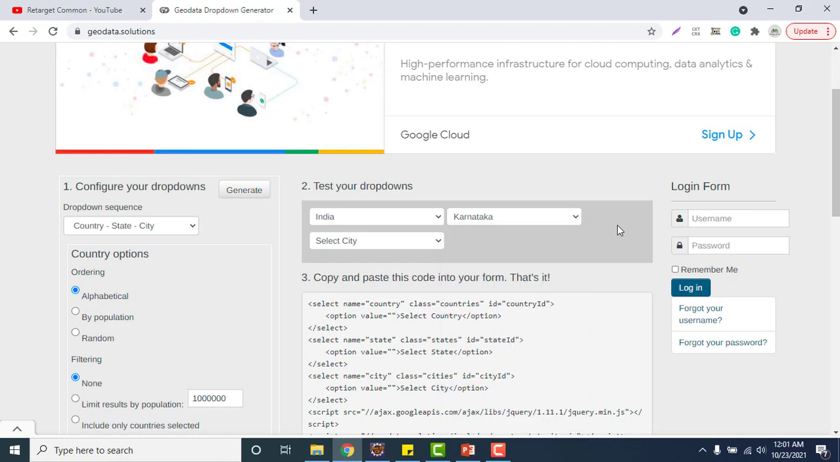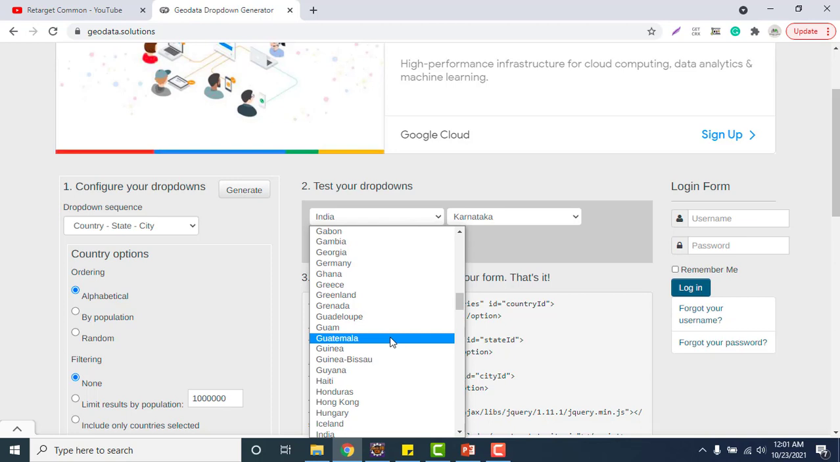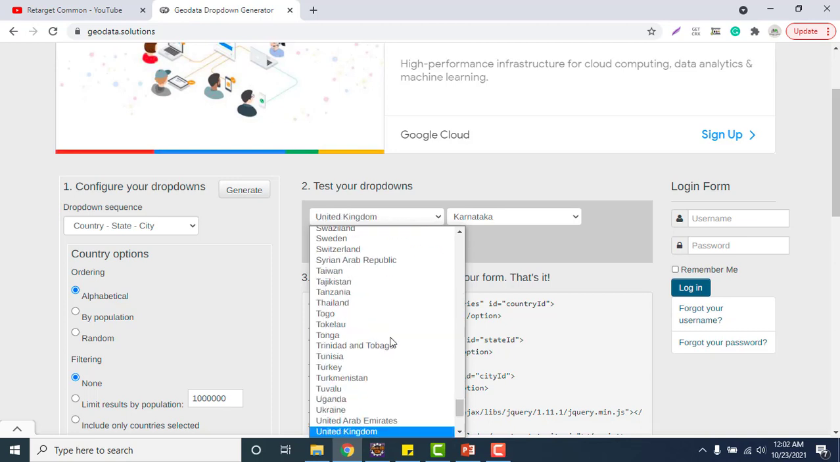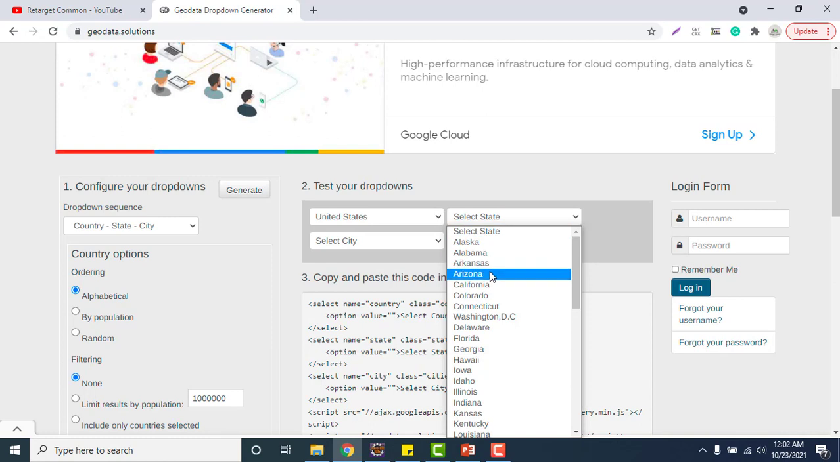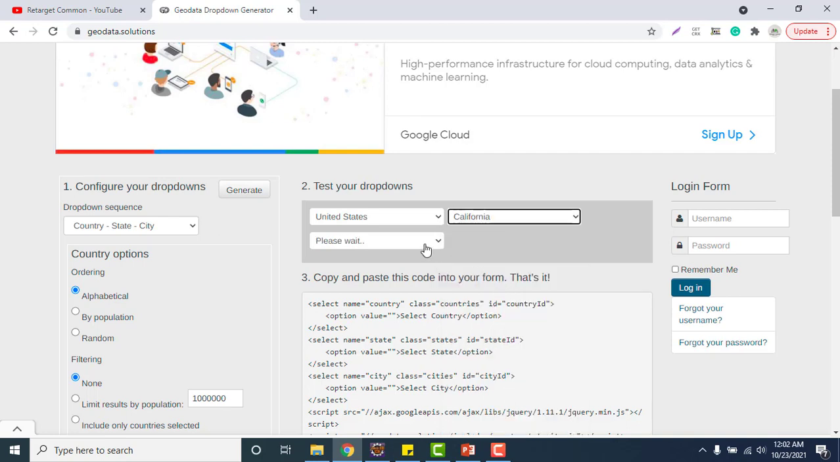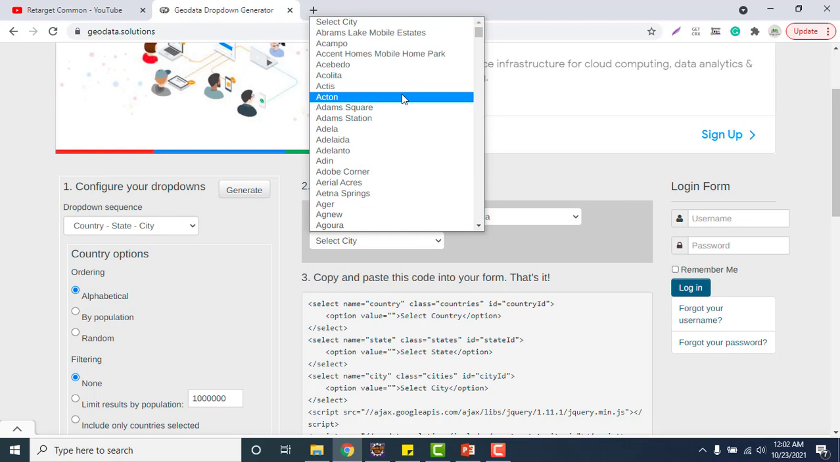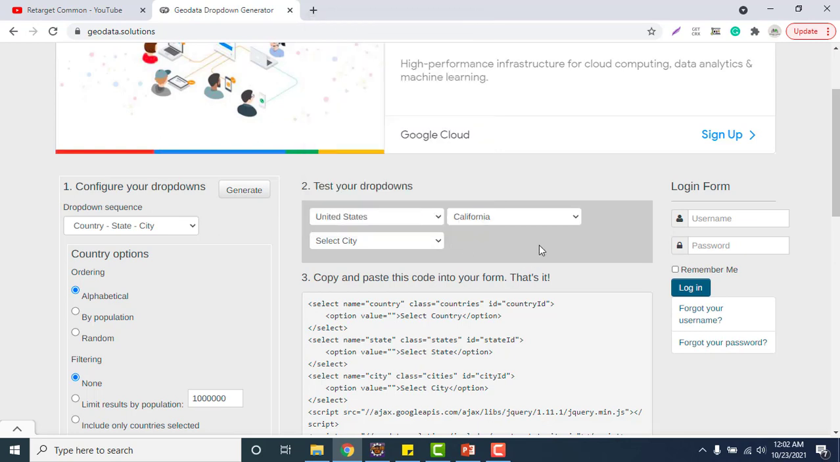that is, select state, depends upon which country you select. If you select United States, Karnataka is obviously not there in the United States, so it cannot show that value. Based on the United States being selected, the state names will be populated here, such as Alaska, Arizona, California. If you select California, then you can see all the cities in California. So this is called a dependent drop down or cascading drop down.